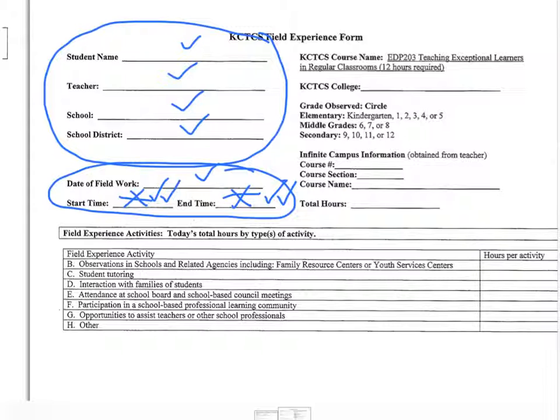Again, you will need multiple forms, but this start and end time is critical because that determines when and if you get the required 12 hours in for this course.